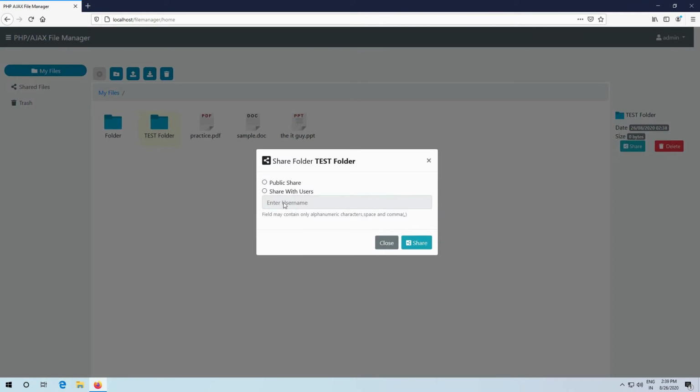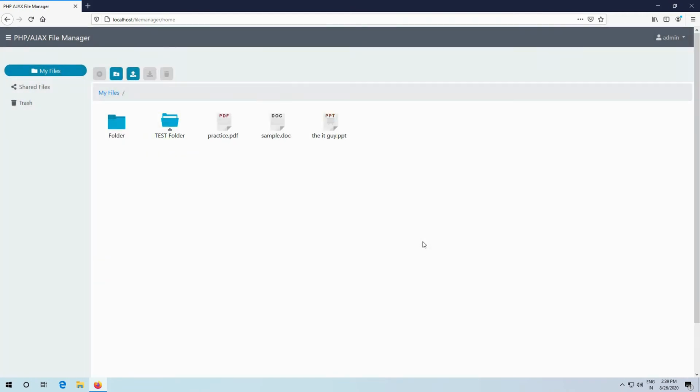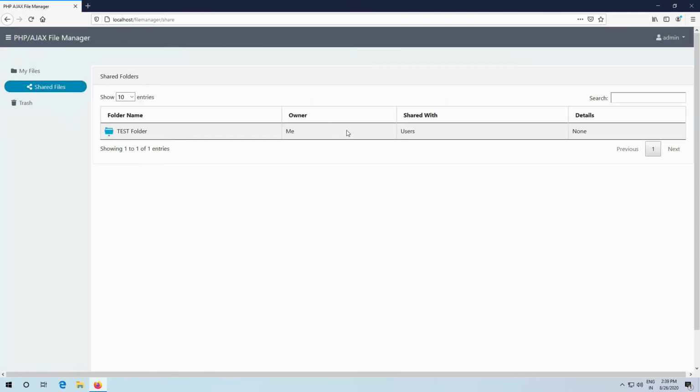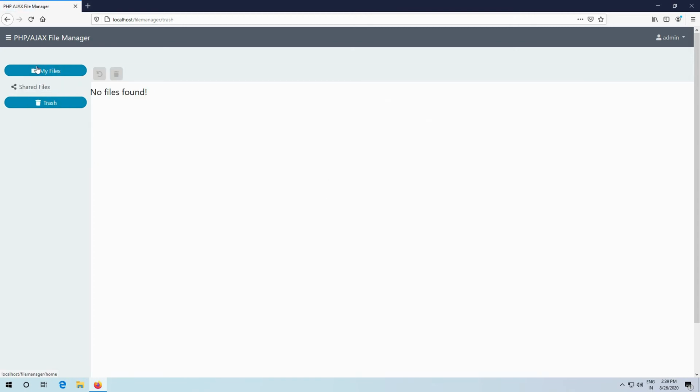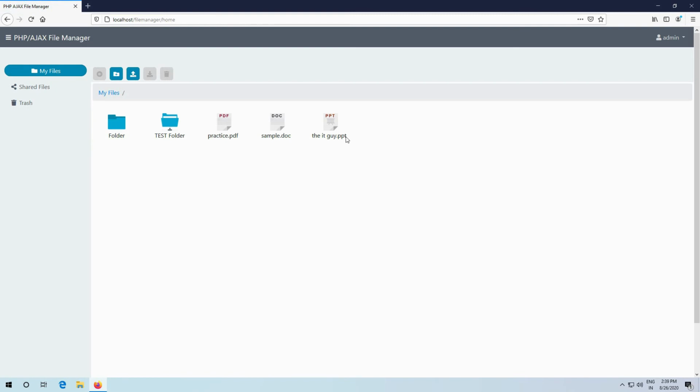Feature for sharing files among other users or publicly is also available. We will also implement a recycle bin, or in other words, trash folder, for easy file management.